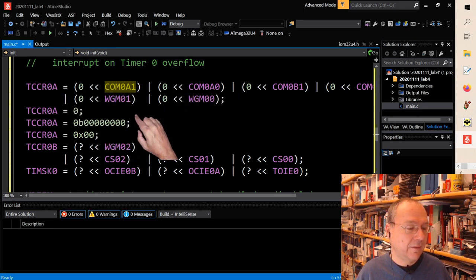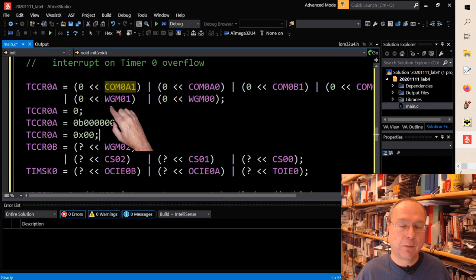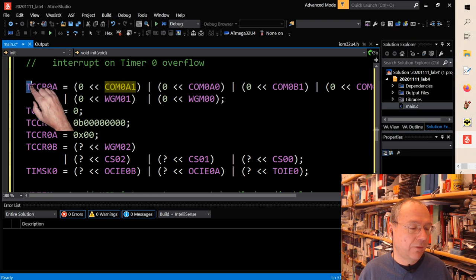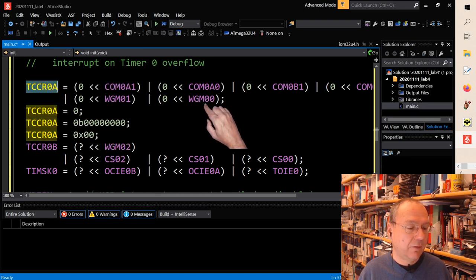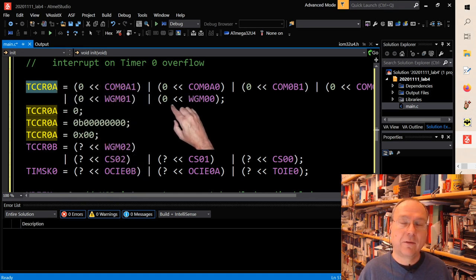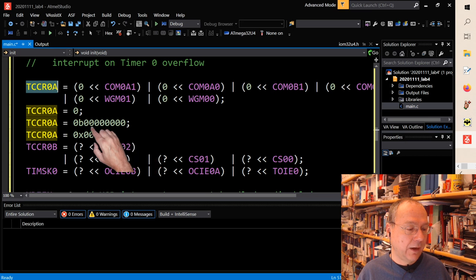But there is one advantage to this line here, and this is that you don't have to remember which of these bits actually are the WGM bits. You only have to remember that they are stored in the register TCCR0A, but not at what position, because this is remembered in the form of this macro WGM00, WGM01. So which of these is more easily readable? I would definitely say the first one is more easily accessible if you want to understand what the code is doing.